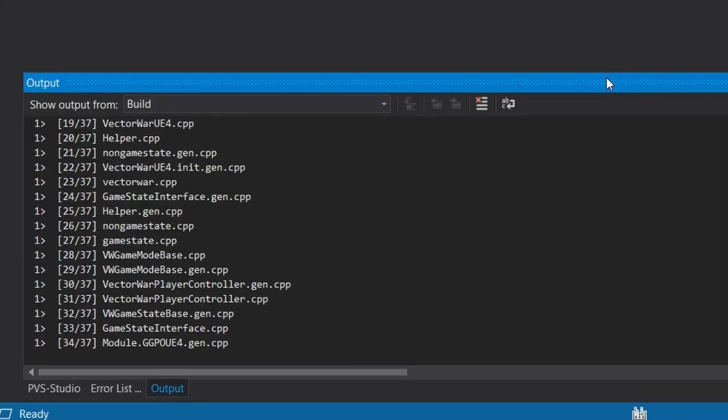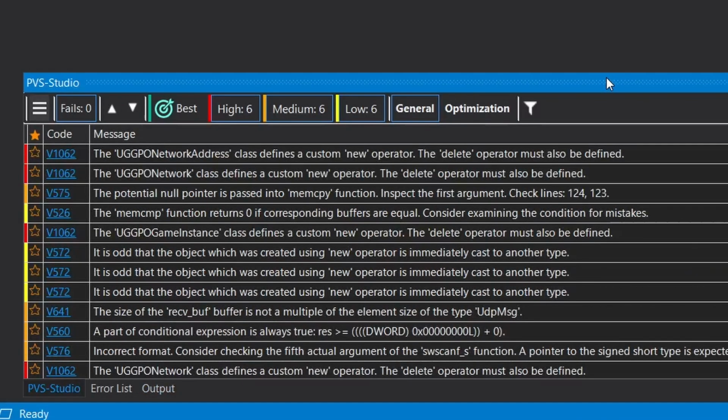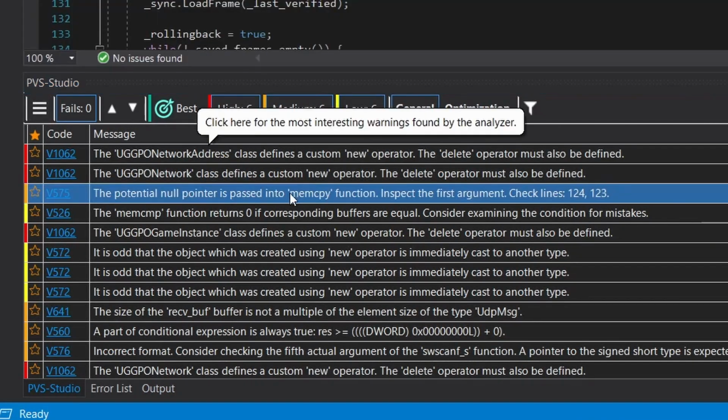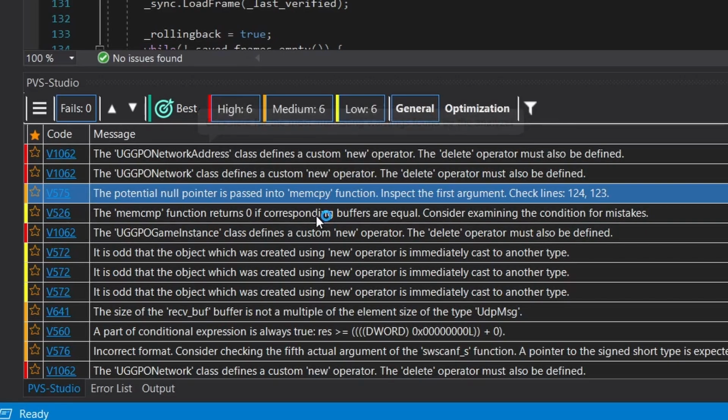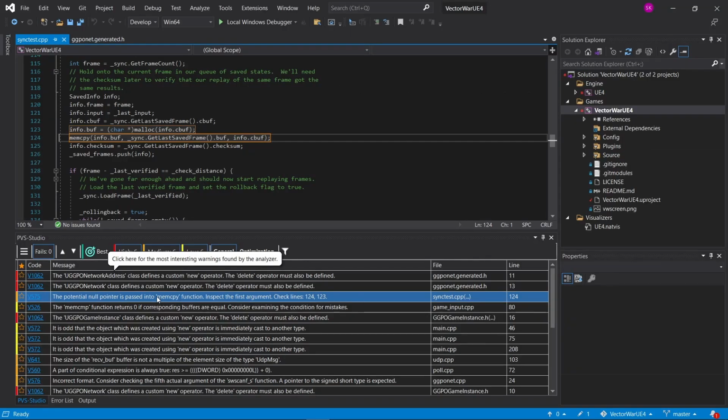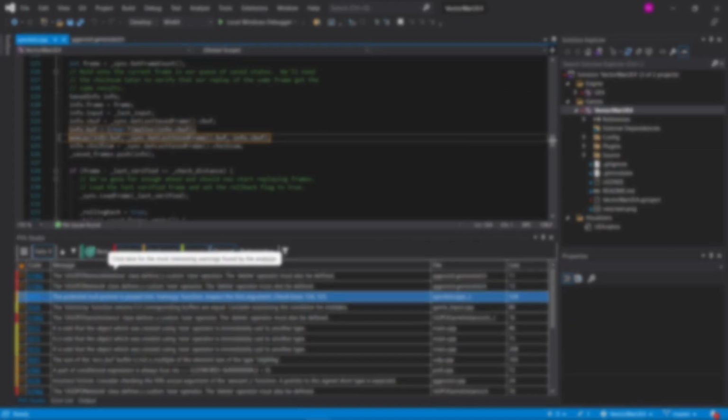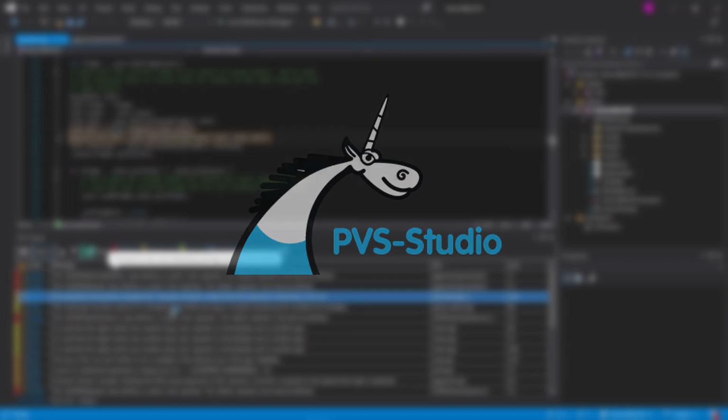If I run PVS Studio over this, we can actually see that it catches a lot of things that could be improved in the code. It warns of potential null pointers, casting issues, and possible integer overflow, which are all things that can lead to serious issues. So if you want to improve the quality of your code, you can check out the link to PVS Studio's website in the description.